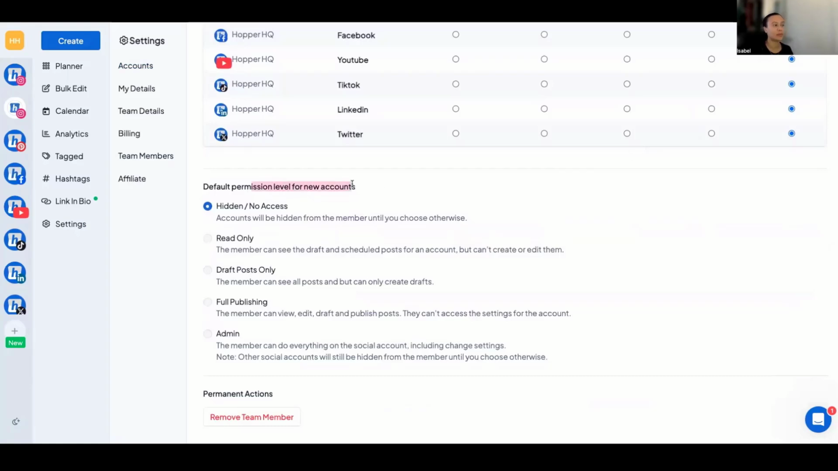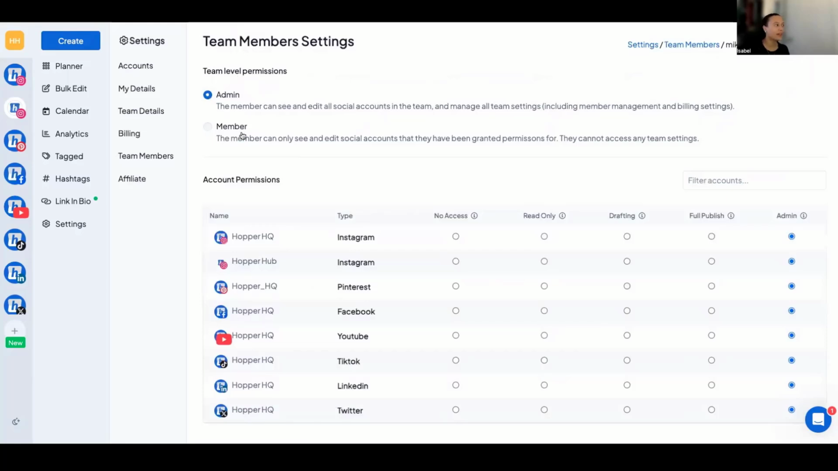And then we've got default permissions for new accounts. So this is handy. If you've got clients in your account and you're adding other clients' accounts, we might not want them to see any new accounts which are added, understandably. Or it's like, no, they're great. This is my partner in my work. They're an admin. They can see everything moving forward as well. You can remove team members there. I hope that all makes sense.